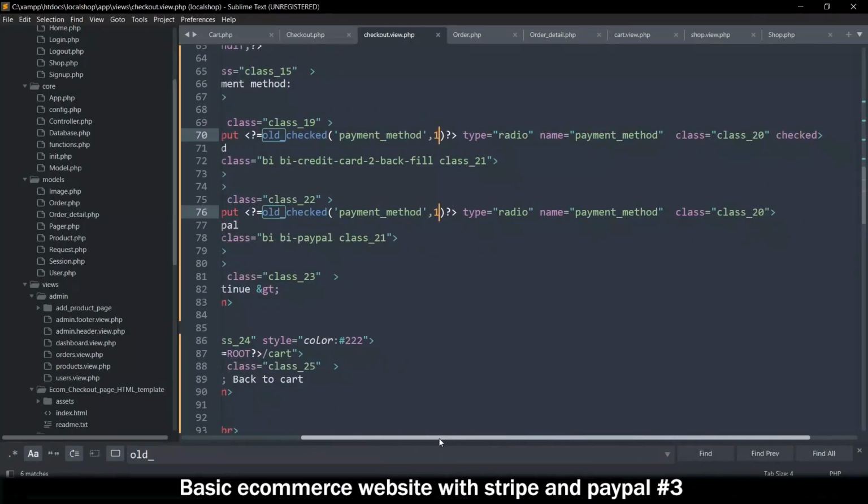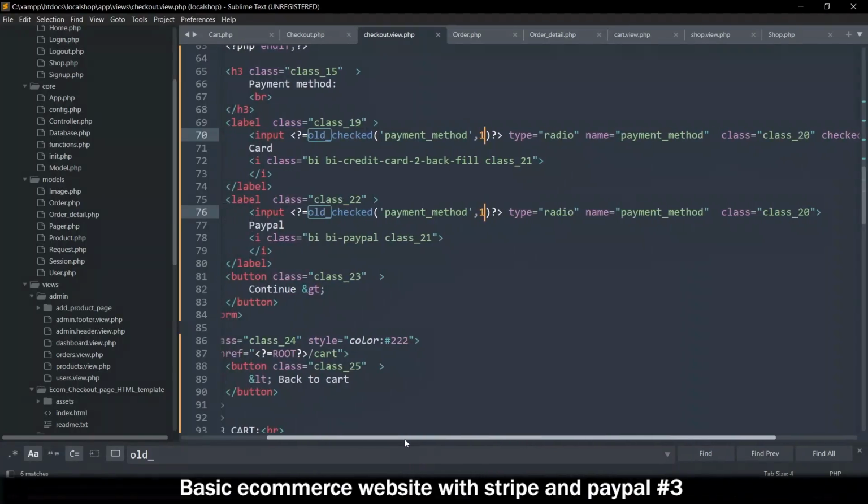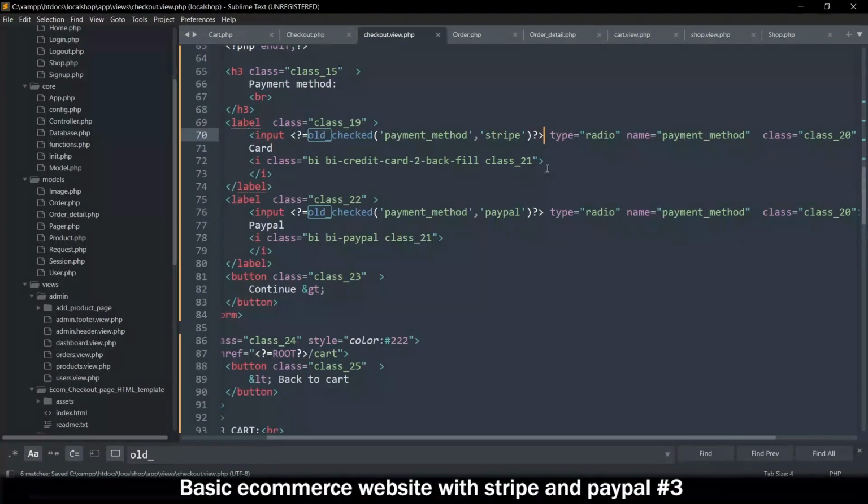Wait, what is this? Payment method? No. This has to have a value, which is what I forgot. So let's put a value here. One is card, the other one is PayPal. Now, this one should be Stripe. This one should be PayPal. And let's put those values in here to reflect. And here PayPal, yes, like so.